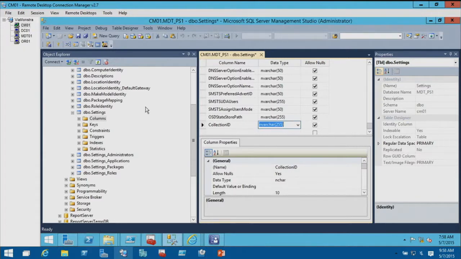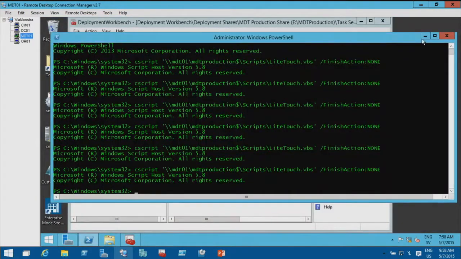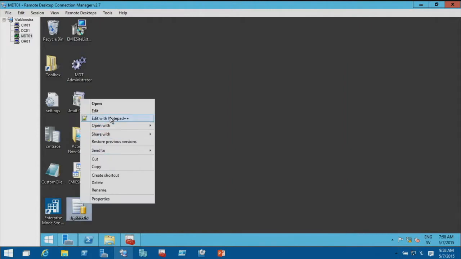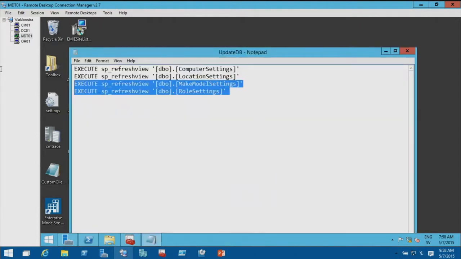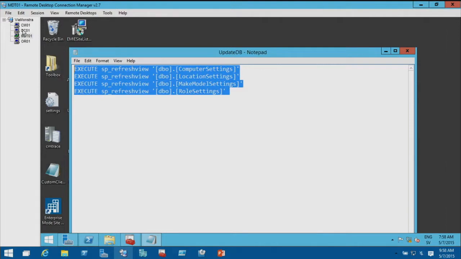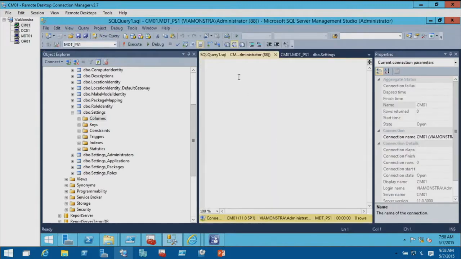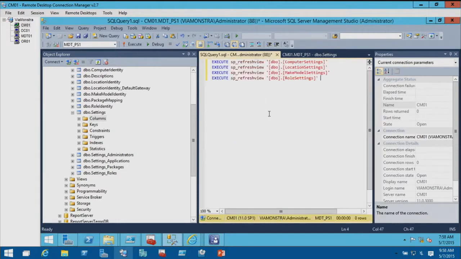Okay, so we save that. I've saved it. That's good. Then we need to execute this to refresh the view. So let's create a new query and paste that in, and let's run it.